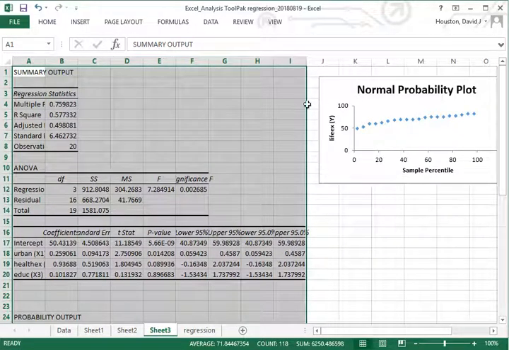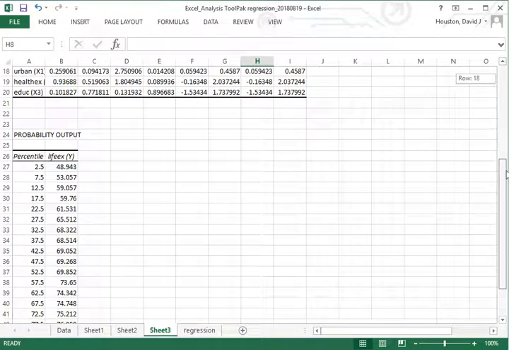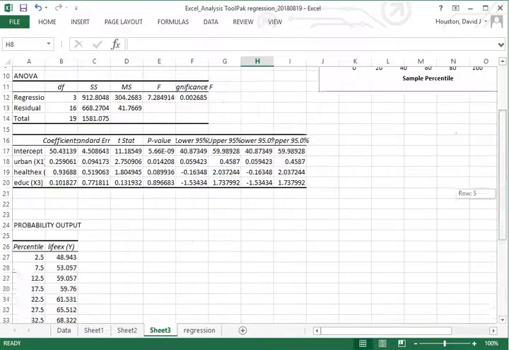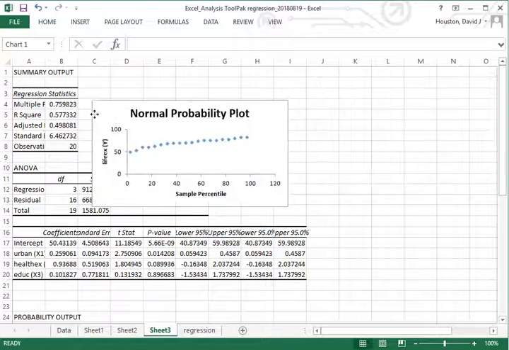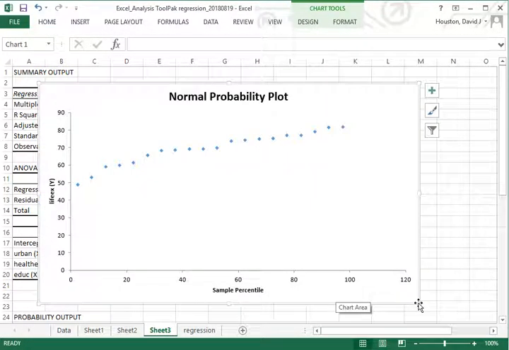And here, again, we see the output, and down towards the bottom, we see the actual values of y, and next to that are the percentiles. And the percentiles then is going to be what's going to be plotted along the x-axis, while the actual values of y are plotted along the y-axis. Let me go back up to the plot that it generated. And right there is our normal probability plot.